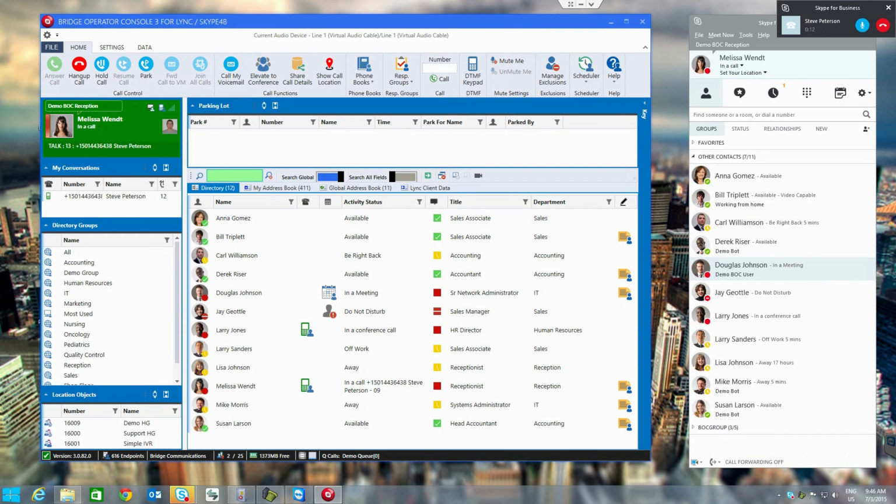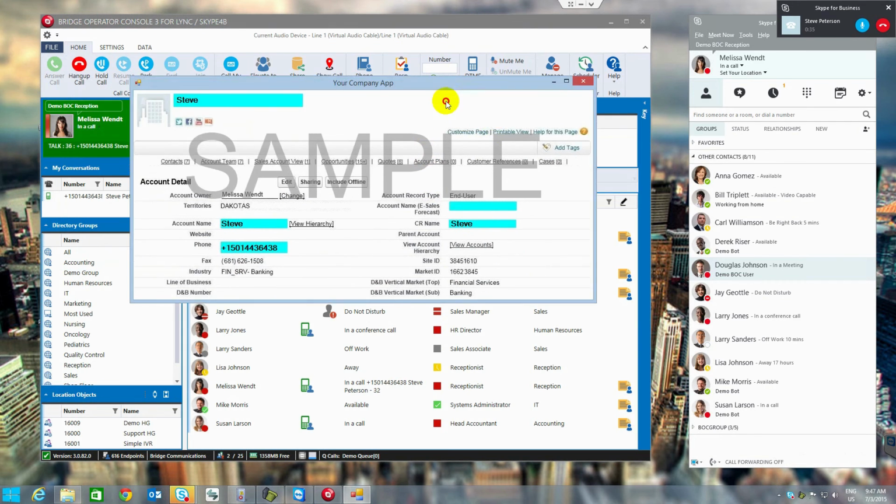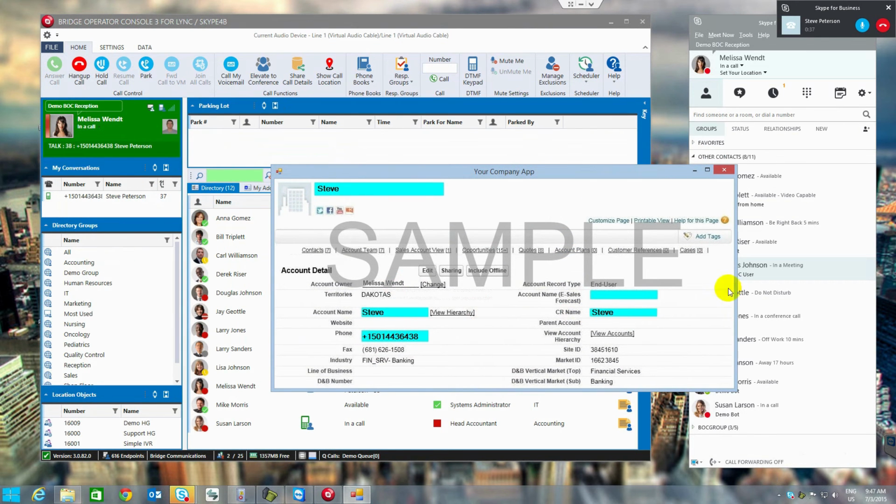Bridge Operator Console comes with some extended call functions as well, and they can be listed here in the call functions section of the ribbon. For example, if we need to call our own voicemail without using Skype for Business Client or Lync to do it, we can do it with one click here. When we're on a call, we can also share those call details to an external program or URL that can be defined with some registry settings. In our case, we built just a sample app to push that information to, so you can see how easy that is.